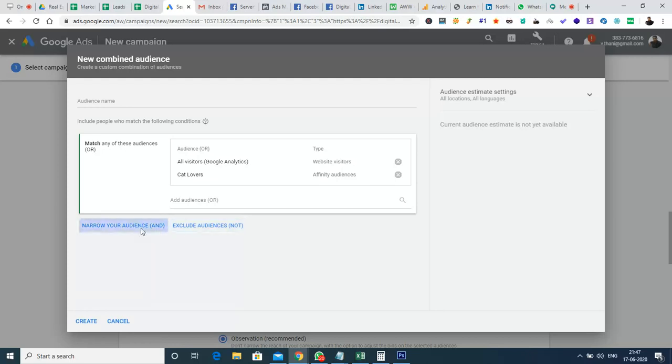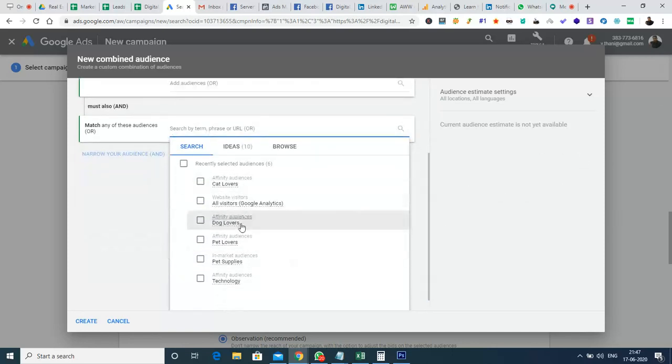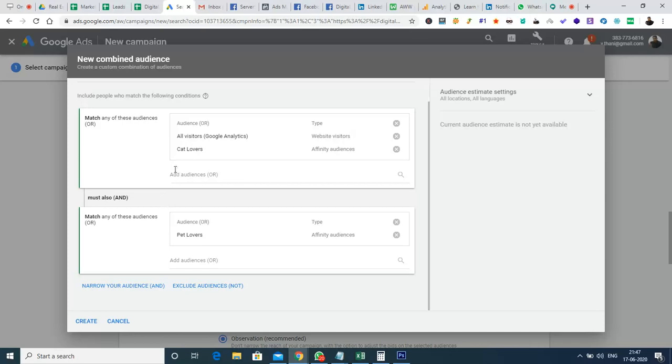For example, if I use the narrow audience option, the people who had visited my website and the people who are cat lovers should also be pet lovers. Suppose somebody who visited my website is interested in buying cars, they will not be selected. Only the people who had visited my website and are also pet lovers will be selected, and we will be creating a separate audience for them. This way we can narrow down and target only the audience whom we really deserve the clicks from.